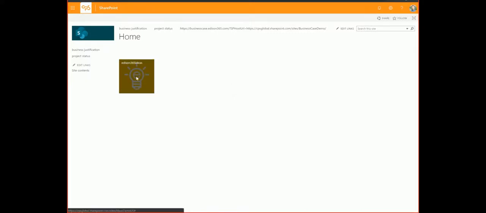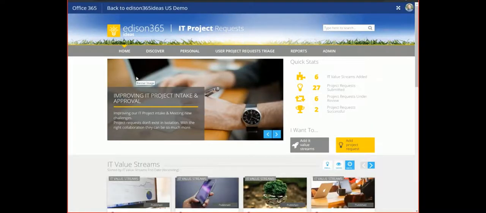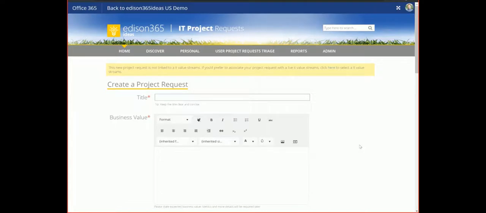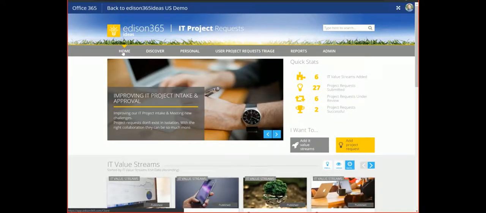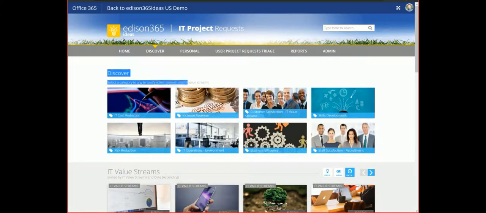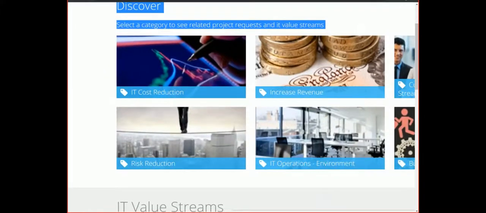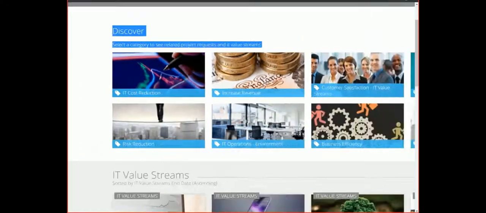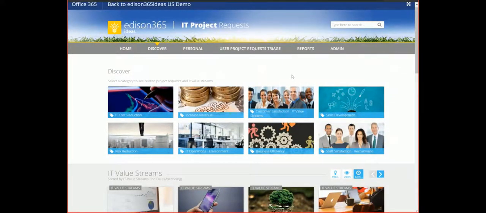When we launch Edison 365, we want to give end users or business stakeholders a quick way of being able to come in and visually add a project request. Simply dropping in, filling out a quick form, and putting that request in takes merely seconds or moments as they go through and do it. What's important though is that we always want to frame these ideas up against key strategies or categories such as IT cost reduction, increasing revenue, and other value streams that might be important to the business and or to IT operations when we go through and work with those.